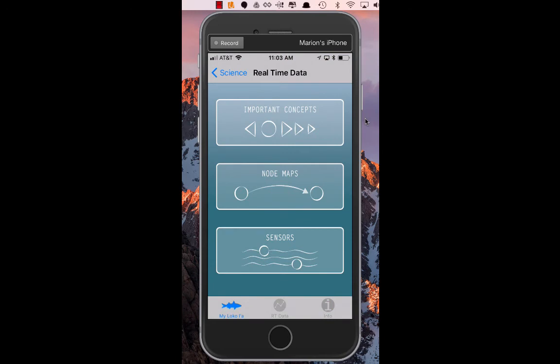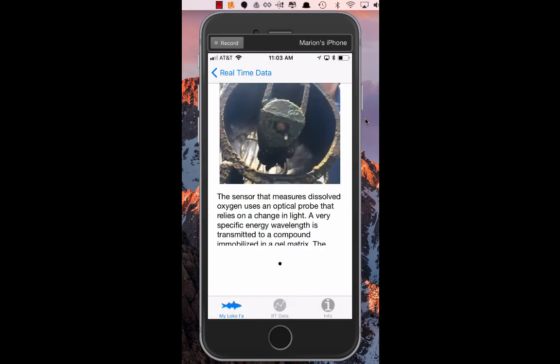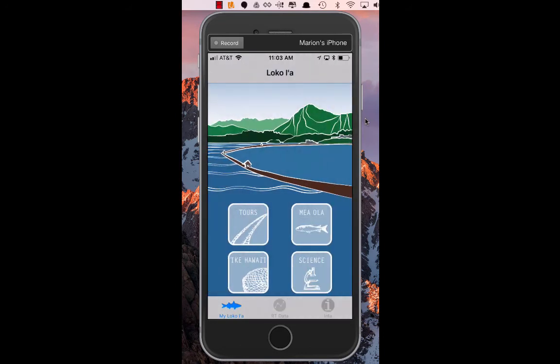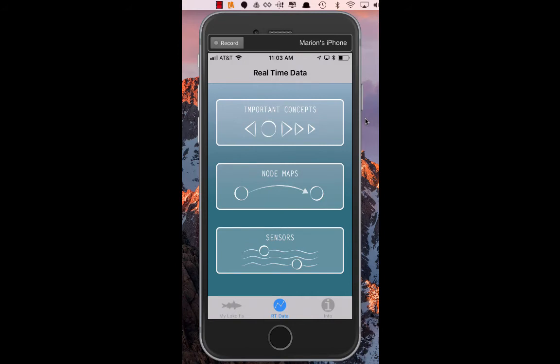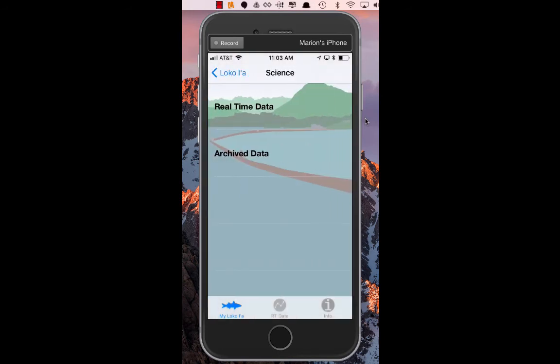And if you want to actually learn about the sensors themselves, each sensor is featured and talked about here. So that's the real-time data, and you can also access real-time data right here on the tab. It has its special tab because we felt that we wanted to draw users to the real-time data, since it was a really important feature, keeping our users coming back and engaged. But let's go back into science because we have one more important section here, and that's the archive data.